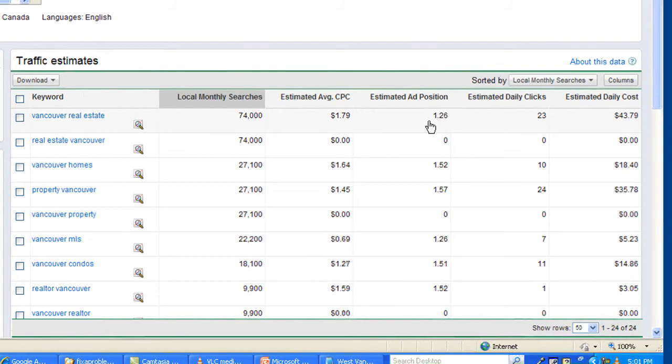Your ad position says 1.26, meaning on the first page. And you should get 23 clicks a day. It'll cost you approximately 43 bucks a day. This one here doesn't have an estimate, so they've either screwed up here or it's the same as this top one here. The words are just reversed. Let's look at another one, Vancouver homes. Okay, $1.64 a click. It's a little lower. The bigger the number, the lower position you are. And you get 10 clicks, and it's only going to cost you $18.40.